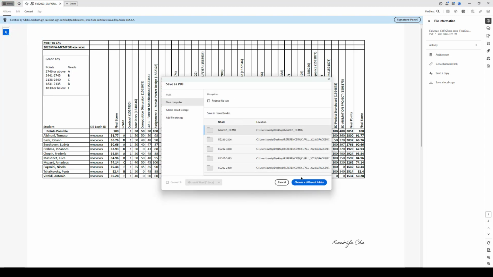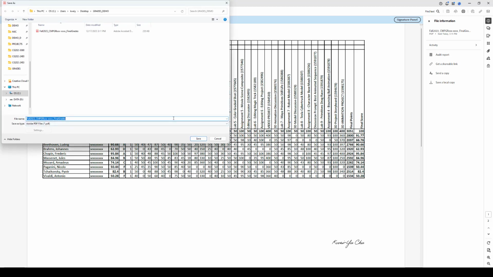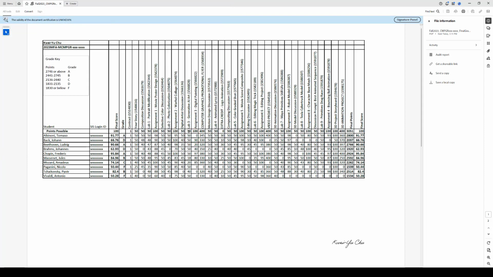Save As, and I'll choose that same folder. I'm going to add my last name, so that I can differentiate the versions. Okay, so that's pretty much it. It's a very straightforward process. Once you do it the first time, it gets easier and quicker. So I hope this helps, and good luck everybody with your grading.